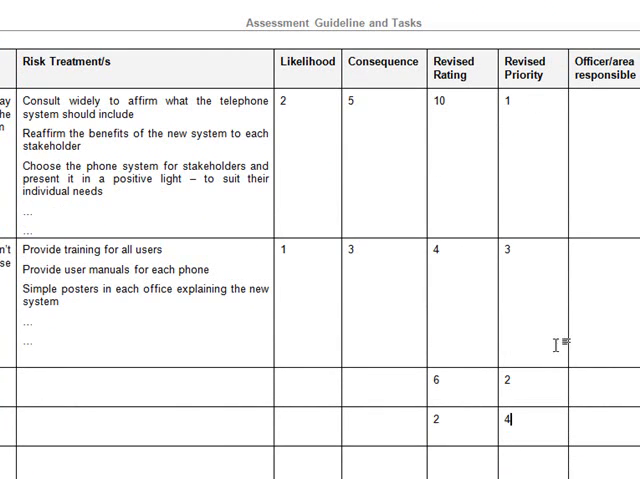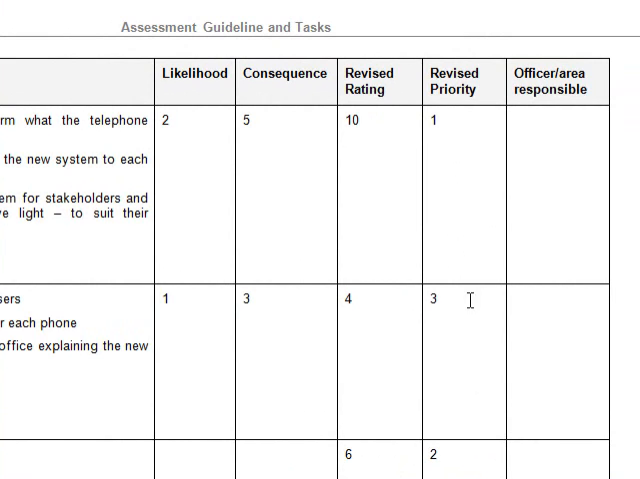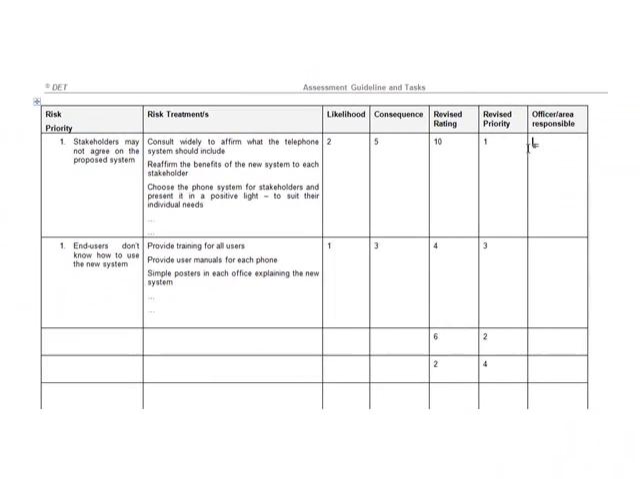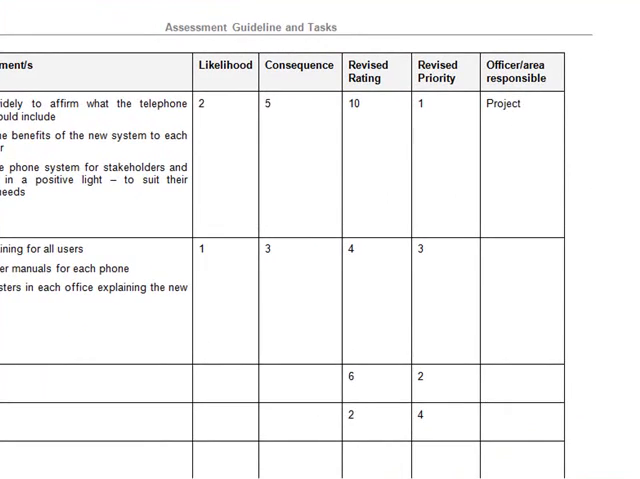So you're basically revisiting each risk, thinking about, well, if I put this treatment in, how would it affect the risk management or the risk issues associated with the project, revising the ratings, and the last column is to assign someone responsibility over each of these risks. So stakeholders not agreeing on the proposed system, you might decide the project manager really has to deal with that, or it could be a team member. It's up to you and your project.